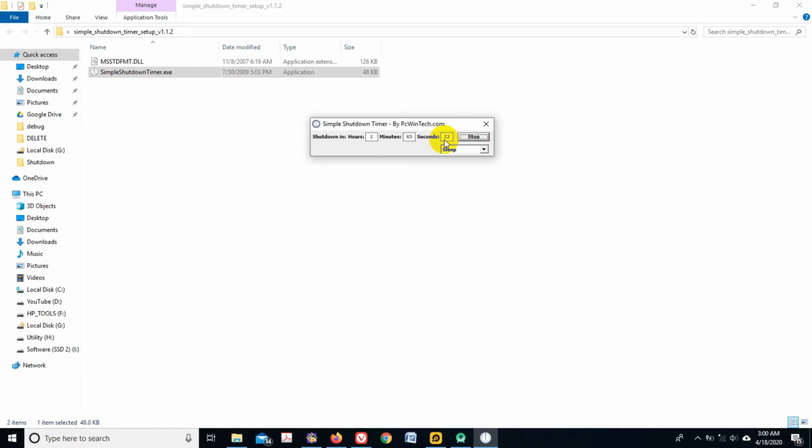And here you can see the time is running out. Now if you would like to stop this process, then click on the stop button, and if you would like to change the sleep option to the shutdown option, then from this drop down box select the shutdown option and again click on the start button.